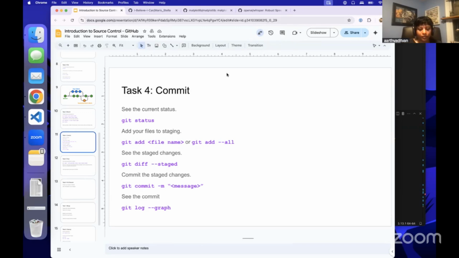Just a note, I did git add and then the name of the file. But if there are a lot of files, instead of doing add for each file, you can also do git add --all. That will stage all of the changed files.